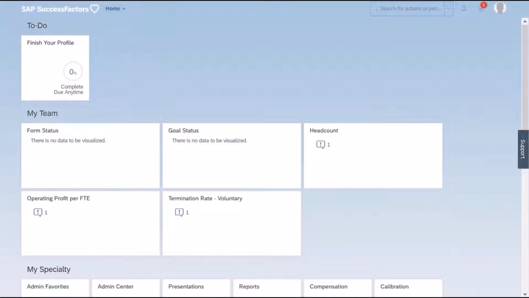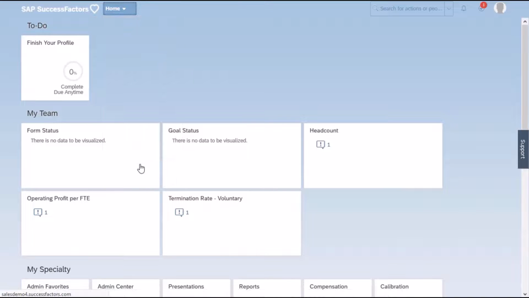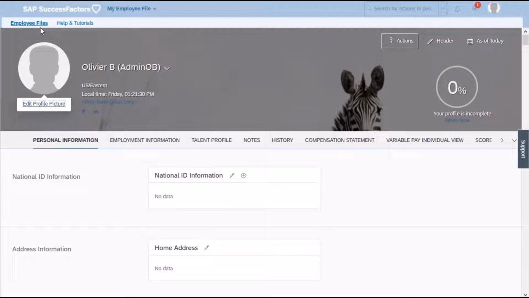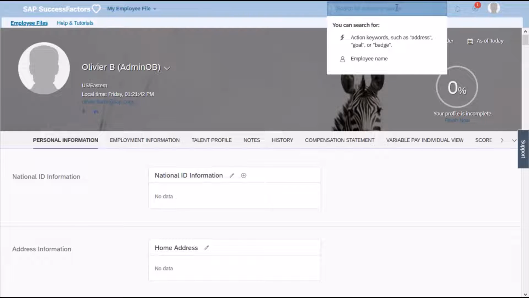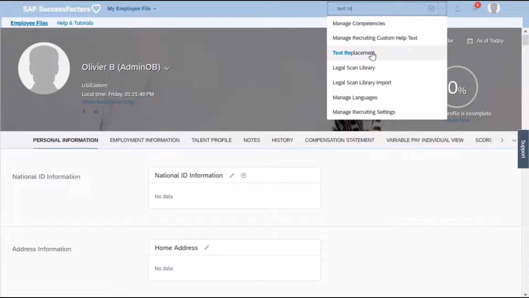Let's go to the application now and see what we have. From the main navigation menu, there is an option called My Employee File. When I click here, I can also see at the top the label Employee Files. There is not the word Mine, but this is still Employee Files. So let's see if we can change those labels. From the action search, I'm going to type text replacement and select this option.